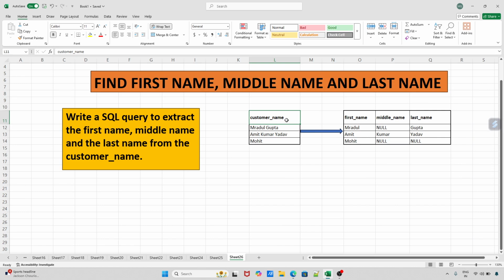Today we are going to cover a very important SQL interview problem which has been asked in interviews. So let's start. The problem is you have been given one table which has the customer name column, and we need to calculate the first name, middle name and last name from the customer name. For example, from Mradul Gupta there is no middle name, so my first name will become Mradul, middle name will become Null and last name will become Gupta.